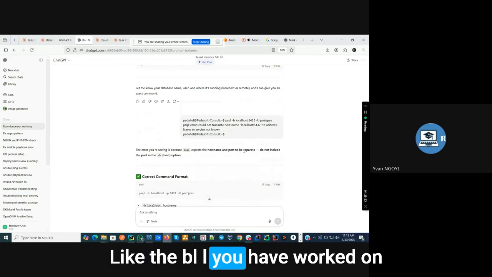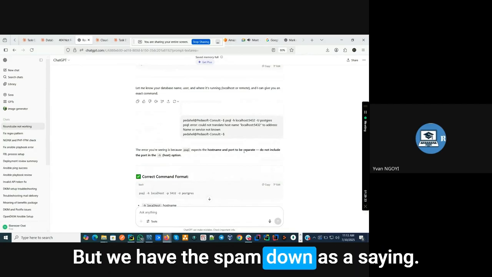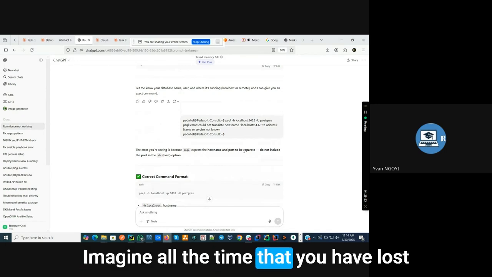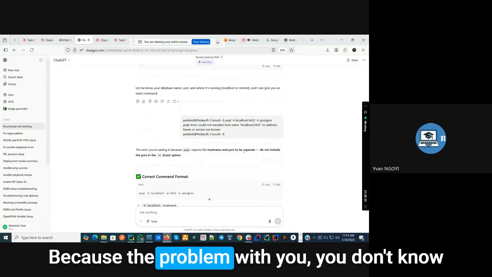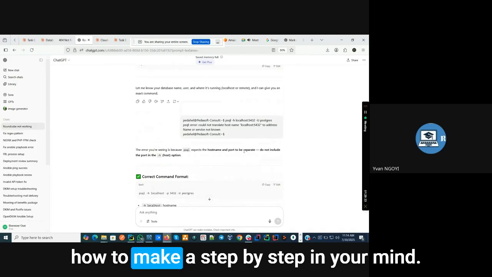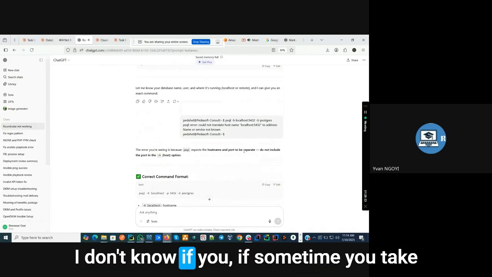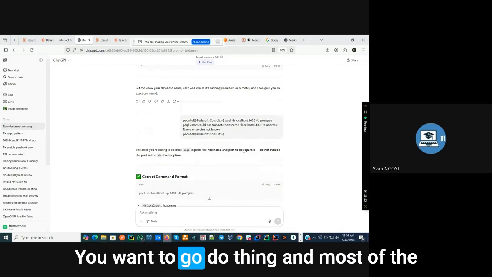Like the FVL, you have worked on the detection automating part. That's good, but you also have the SpamAssassin. Imagine all the time that you have spent on that. The problem with you is that you don't know how to work step by step. In your mind, you want to go fast. I don't know if sometimes you take time to really dig into each step, but you just want to get things done.